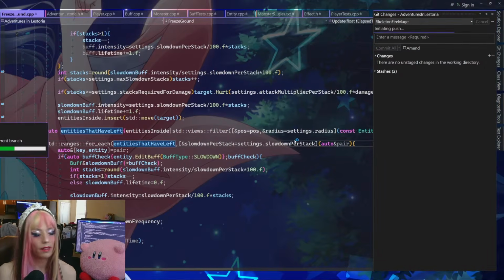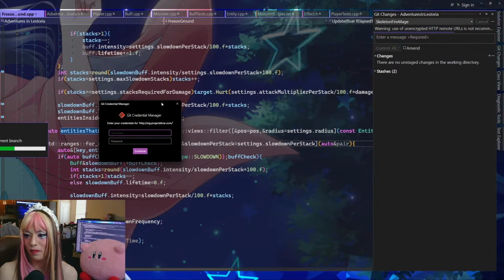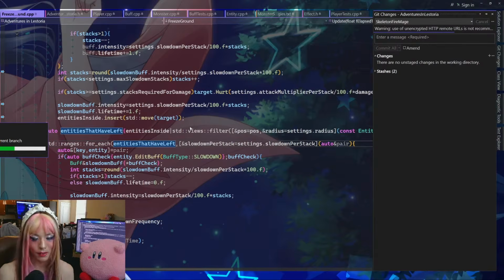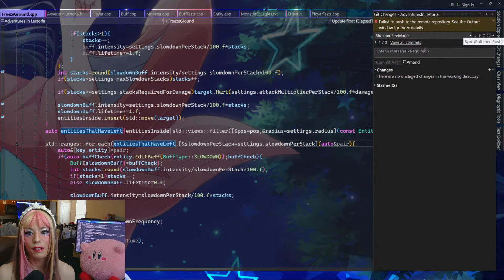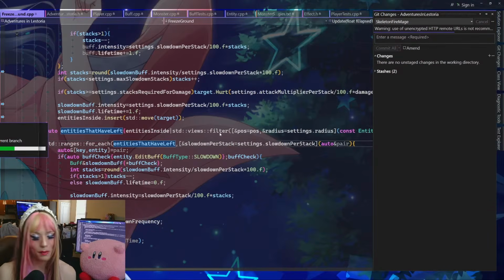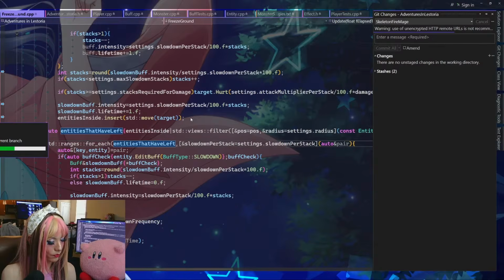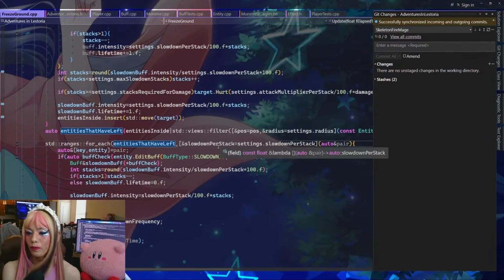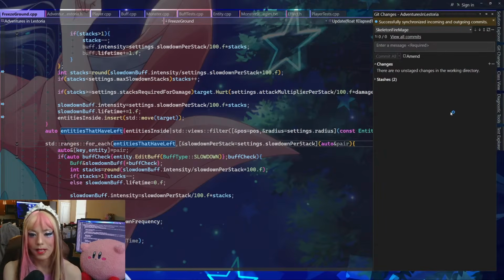So we committed that. It said failed to push. I think I know why. Yeah, I have to re-enter my credentials. So let me re-enter my credentials. Probably just didn't want to authenticate. And failed to push. Did I type the wrong password? Probably typed the wrong password. Dang it. Try one more time. There we go. We're up to date now.